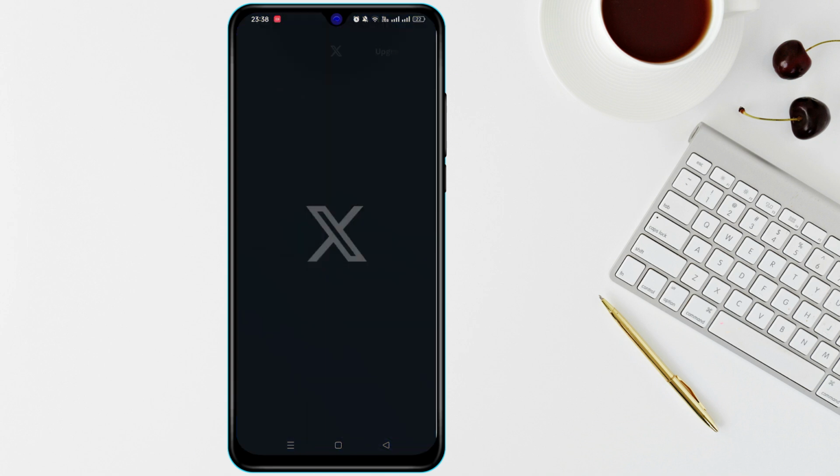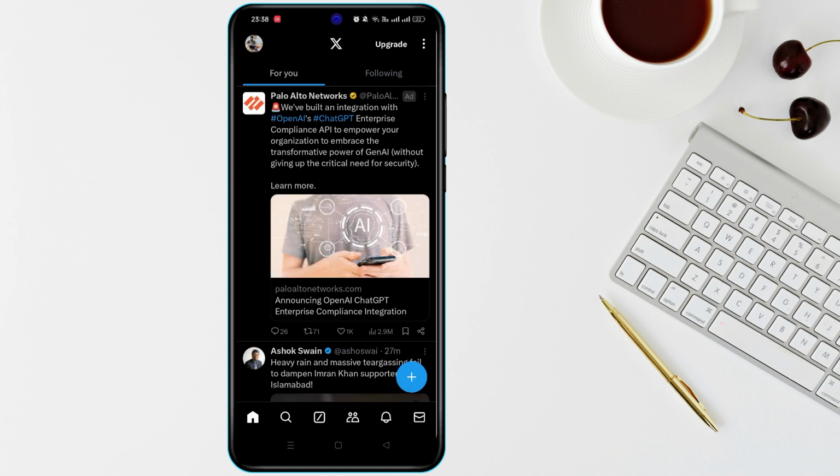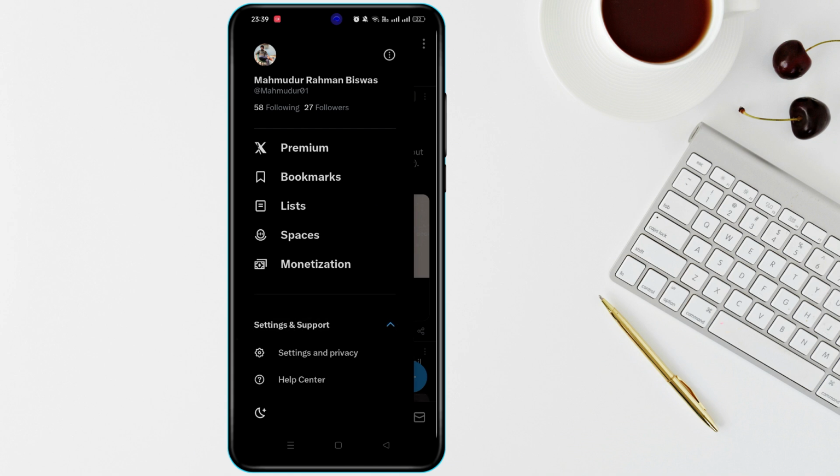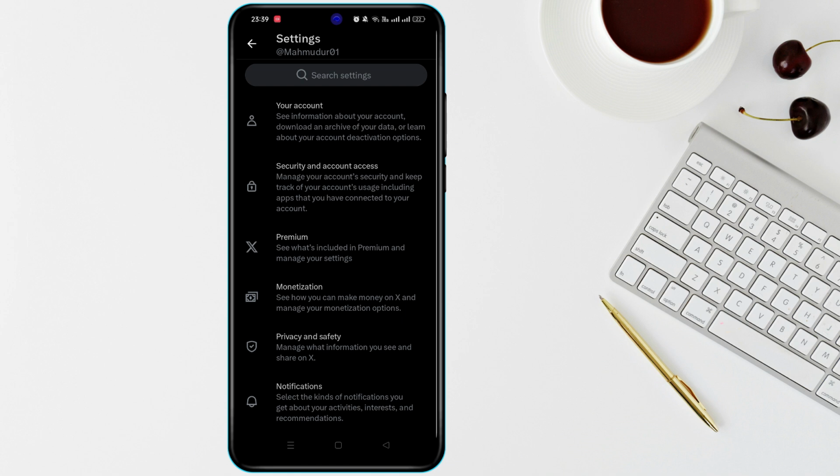First, open the Twitter app on your Android device. Next, tap on your profile icon in the top left corner to open the sidebar menu. Scroll down until you see Settings and Support. Tap on it, and then tap Settings and Privacy.